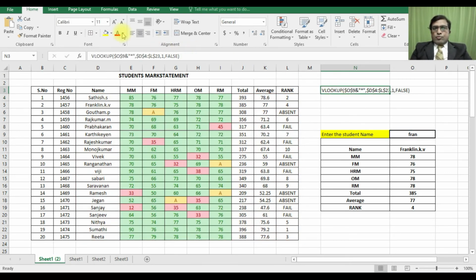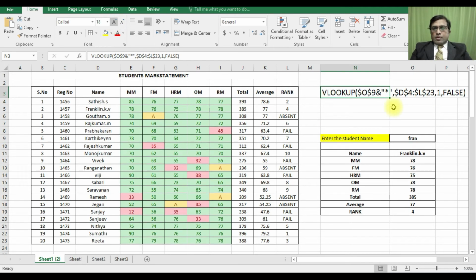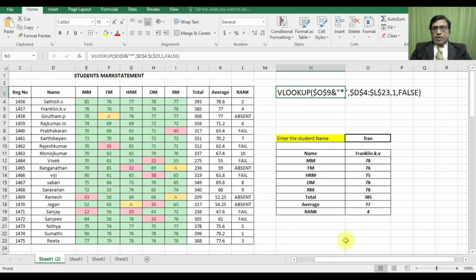So I am going to zoom this for you. This is the formula which we have used. VLOOKUP. We have used the ampersand asterisk, the range and FALSE.